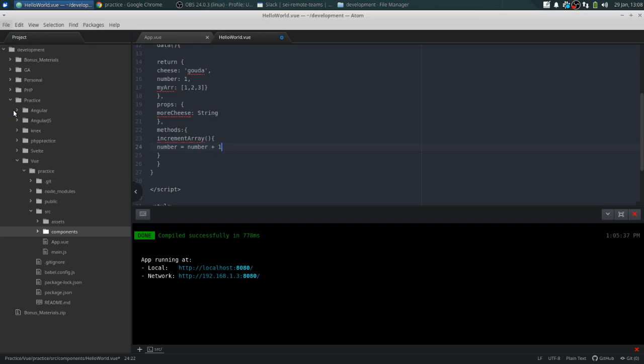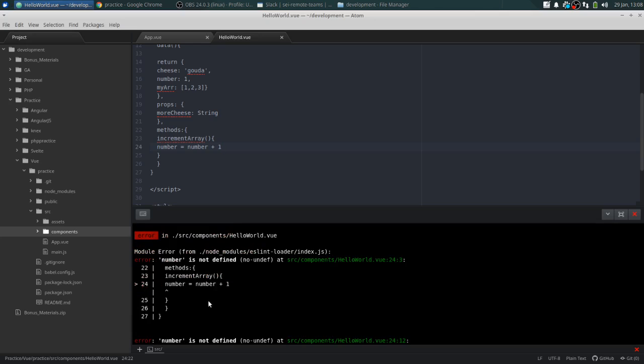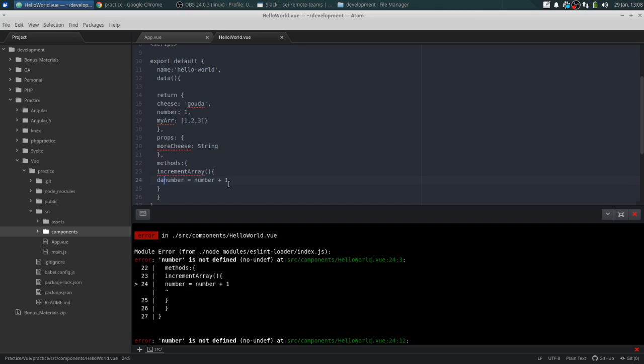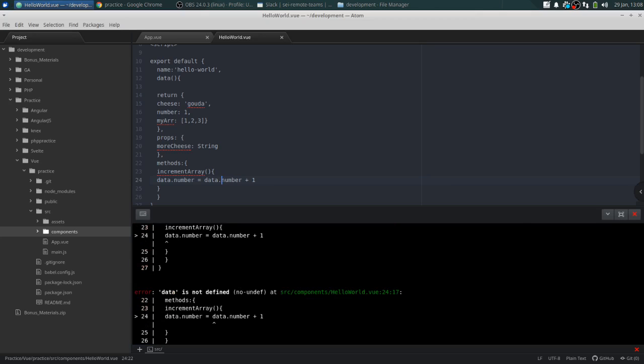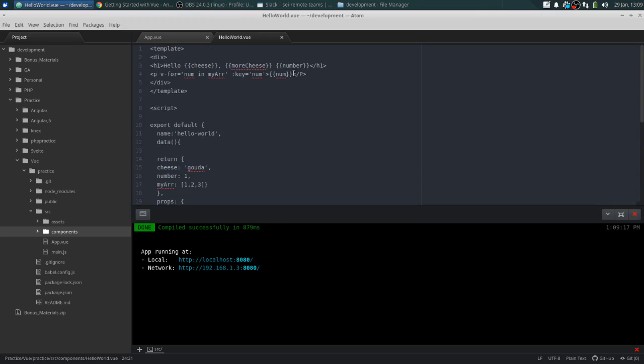Let's hit save. Okay, let's see where the error is. I figured that was going to be there: number is not defined. I'm figuring that's going to have to be data.number. Let's see. And no. Got it. It's going to be this.number, because it's part of this object. So it's this.number equals this.number plus 1. Neat. And what we're going to do is add a button.